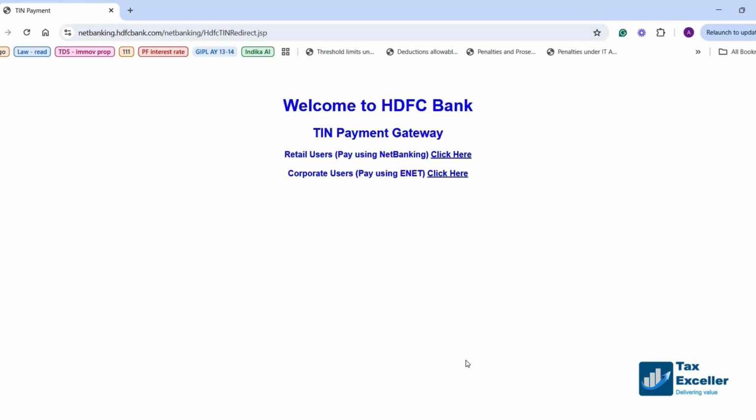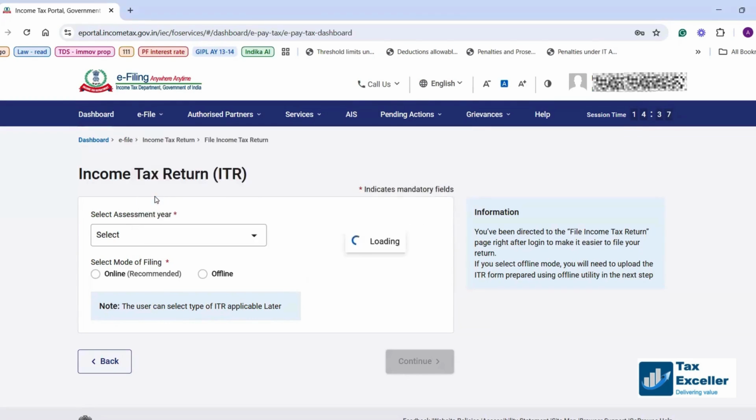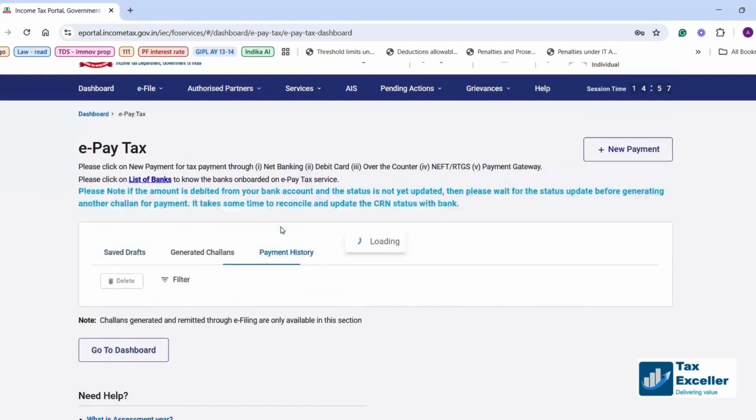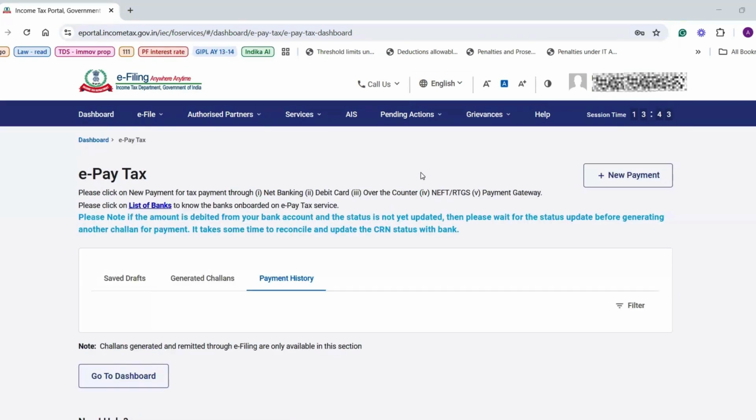Now to verify and check whether the payment has been rightly made, click on e-file, go to e-pay tax. Under the 3 heads, as you can see, click on payment history. Here your payment made will be reflected. And under the column action, click on the 3 dots. They'll emerge an option, download. Click on download. That's it. Your Form 26QB is filed.